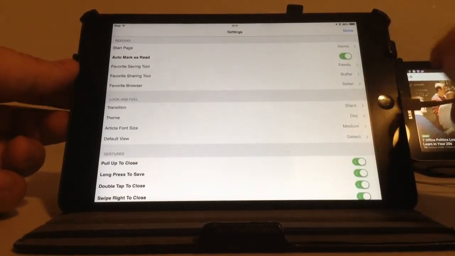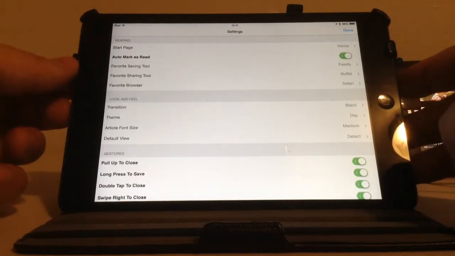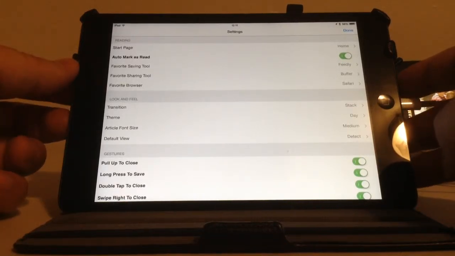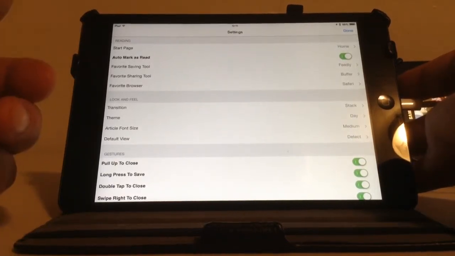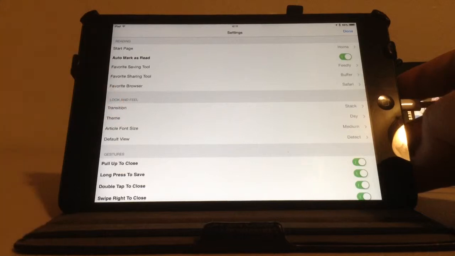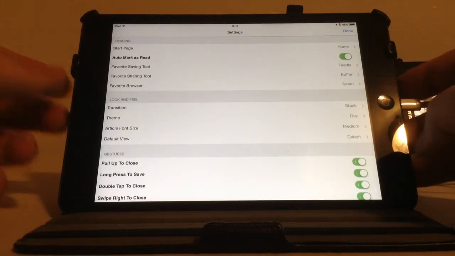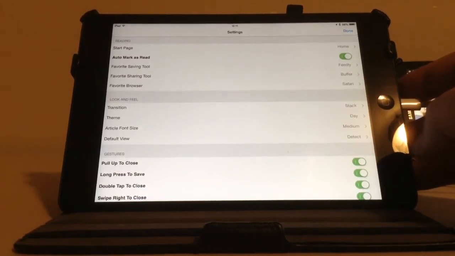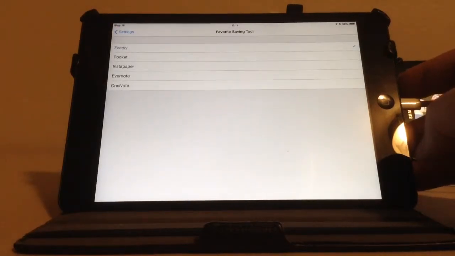The next button is one of the single most important that there is. Automark as read means that as you scroll through content, when you slide up, the content will be marked as read. That means that you'll never see the same content again in your desktop version or on any other device. Here's where the two applications differ.